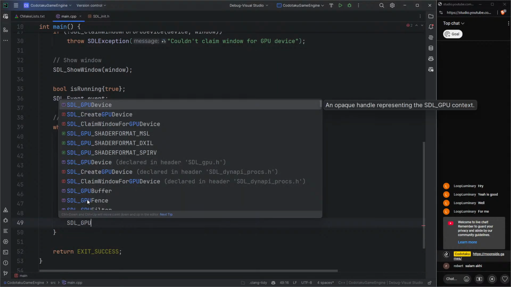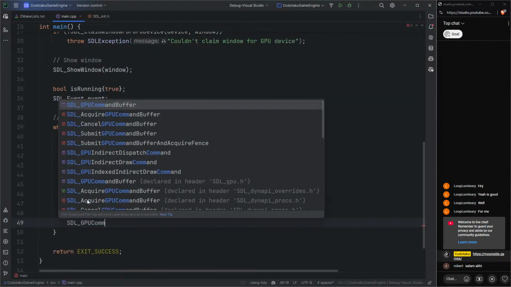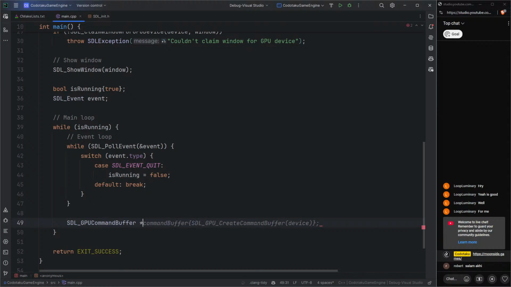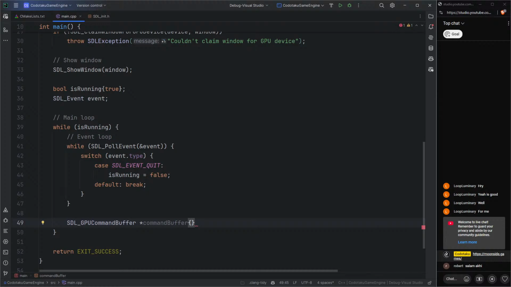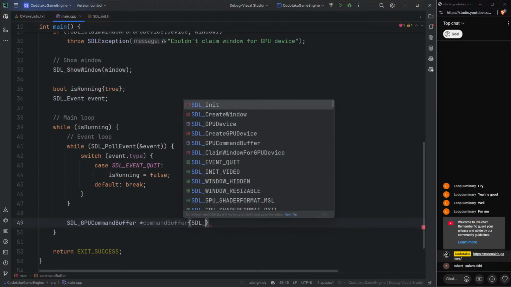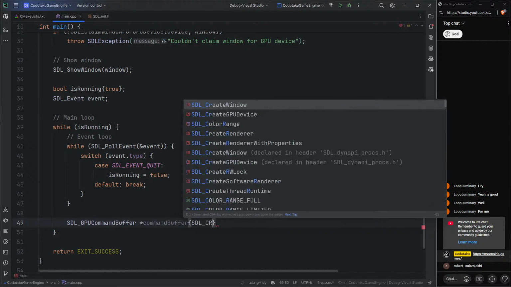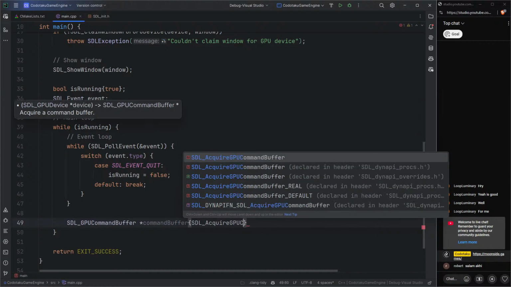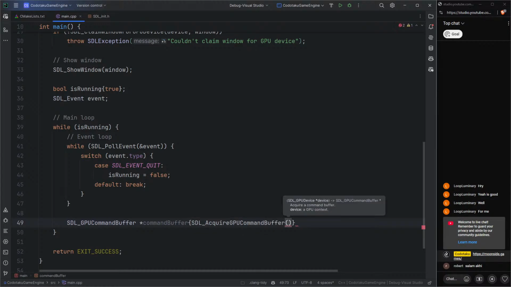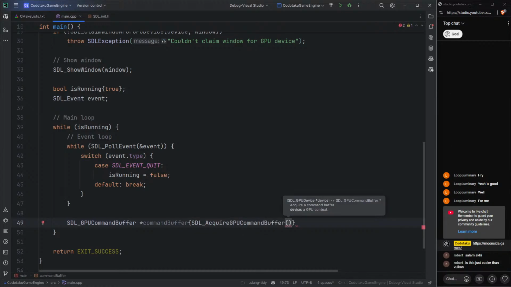SDL GPU command buffer. Okay. I'm not sure how I can change the naming conventions of the IDE here, but whatever. So SDL GPU, or should I say probably acquire, yeah. Acquire GPU command buffer, there we go. So here we just give it the device.